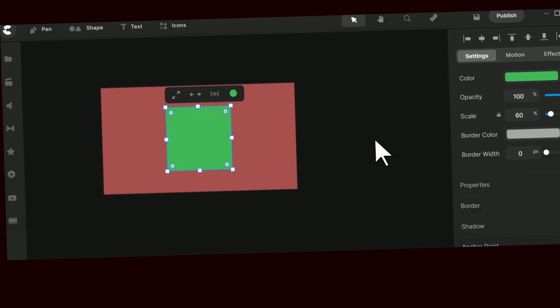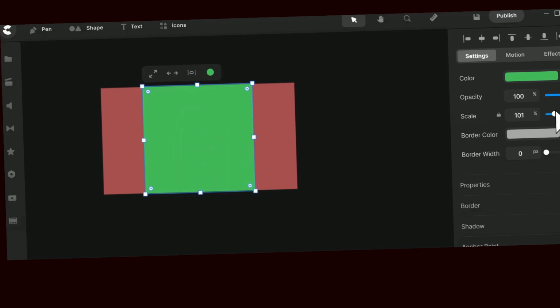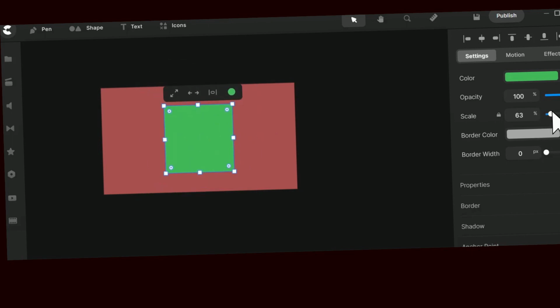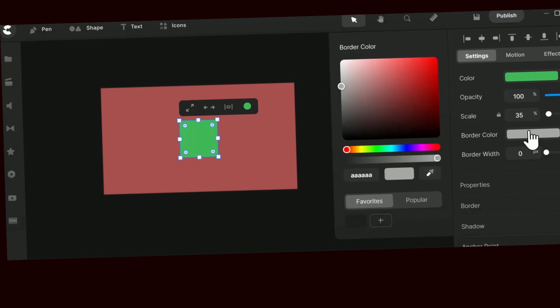The next thing we want to do is scale the square to the size we want. We can make it larger or smaller to get the size we want. After scale comes border color. The border color will be the color that surrounds the asset we are working with. In this case, we will change that color to blue.